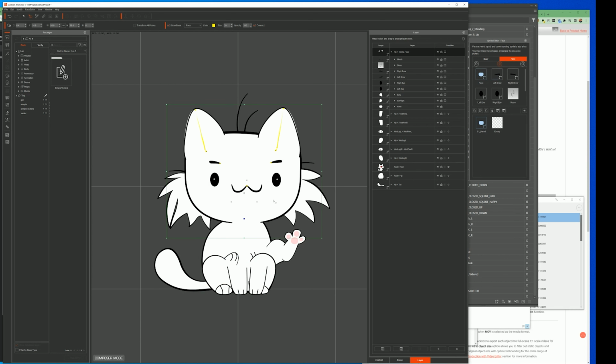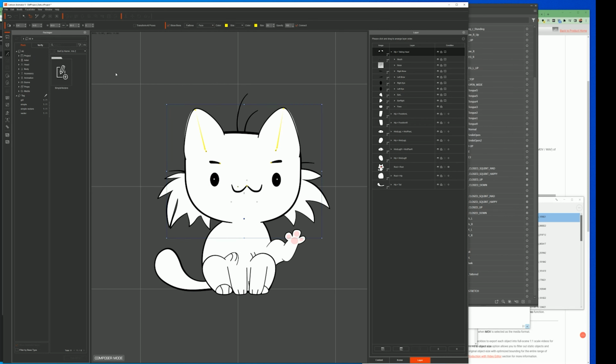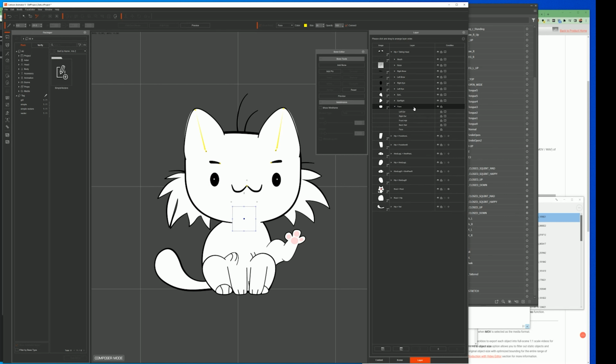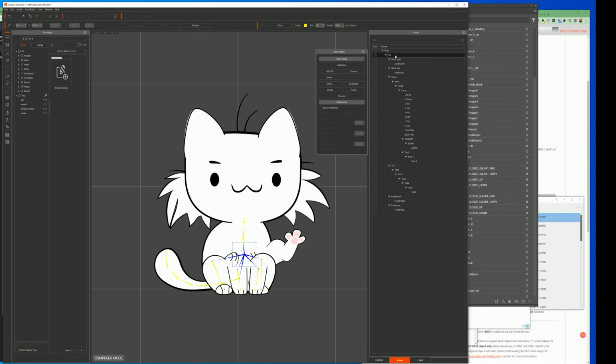So if I come back to the head, go to the bone editor, and I'm on the face bone right here, the head bone from the hip. So if I come to the hip scene, there's the hip, there's the torso, the tail, the hind leg. What I want is this head bone right here.